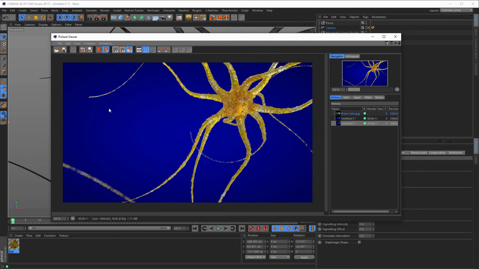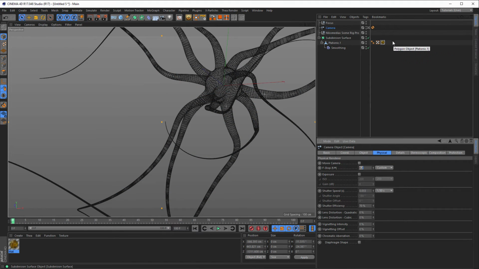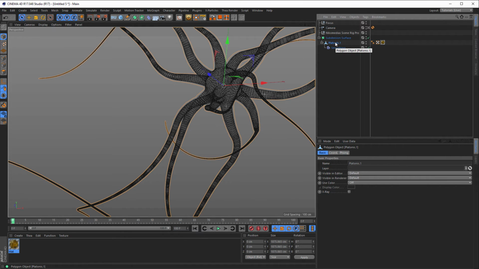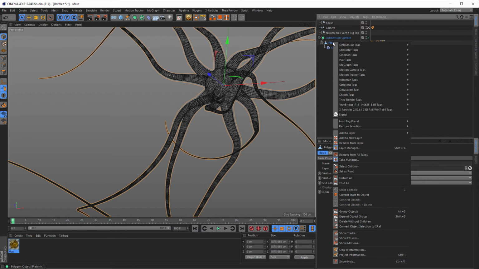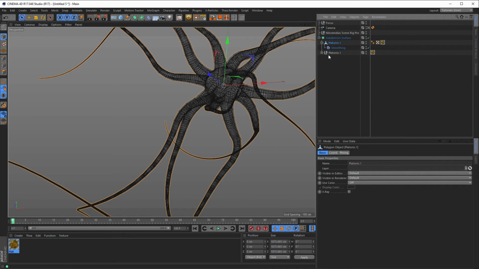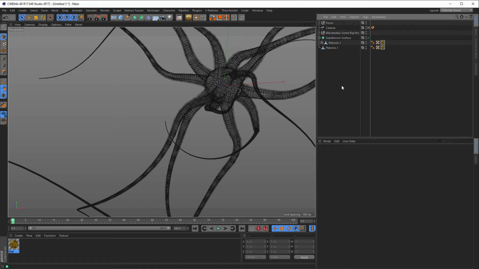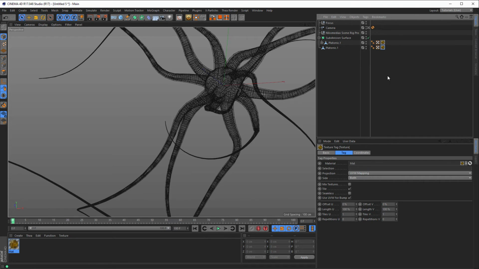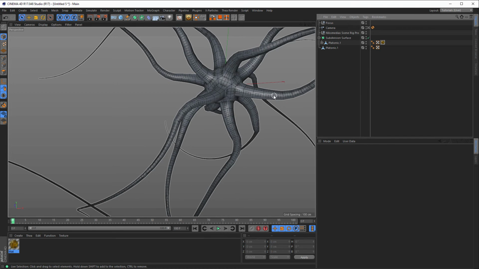Yeah, now we have here blurred. Okay, this is the first thing. Now we make some copies of this, and I do it like this. I take this platonic with the smoothing and go to current state to object. It makes a copy of this one. Put it out here. And then I use another texture so we can do the texture.